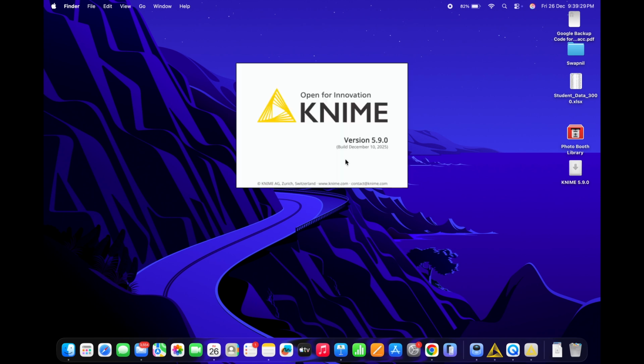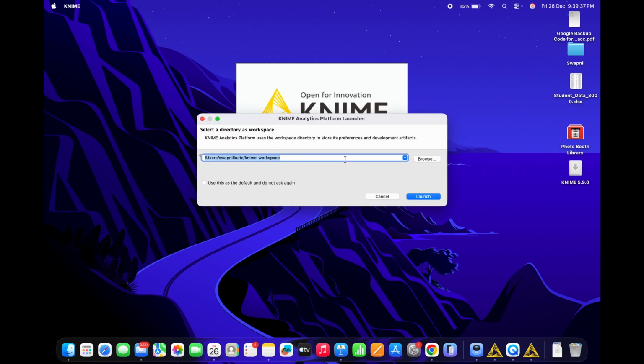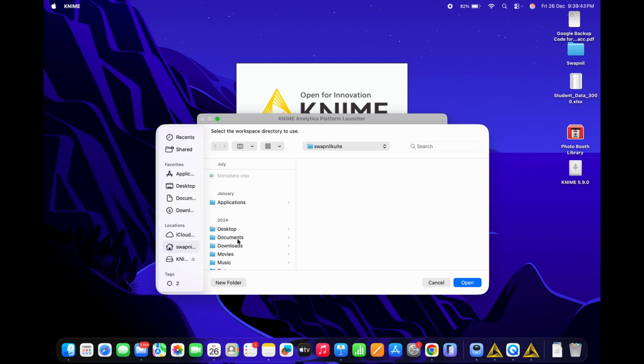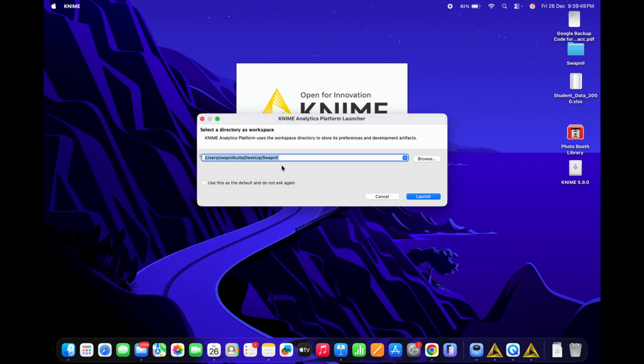And you can select the workspace also, meaning you can use the existing workspace, or if you want to create a new workspace, you can create it from here. For that, in this pop-up there is an option called browse. From here you can create a new workspace if you want. I will use my Swapnil folder on my desktop, but in that also I want to create a new folder, so that all my workflows will be stored there.